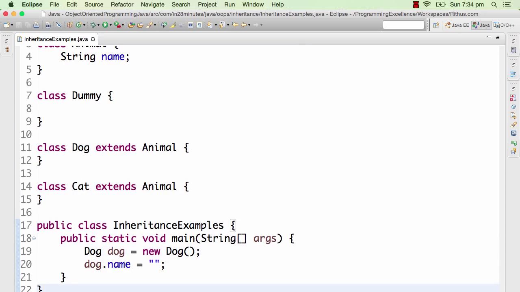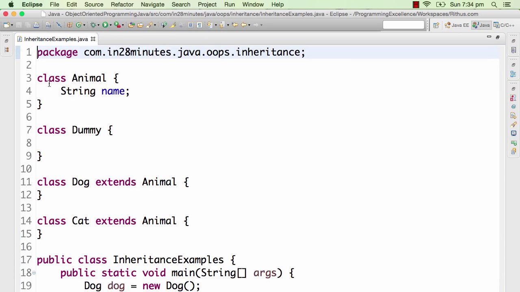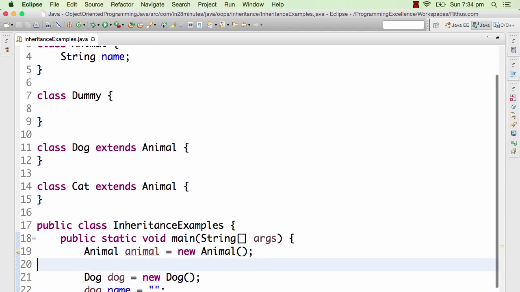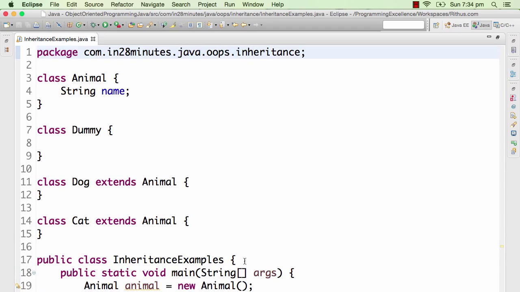We started off with inheritance. This is what inheritance is all about. What is allowed here is I can say animal is equal to new animal. That's allowed, I can create an animal. But if I don't want that to be allowed, I want to make sure that I know what type of animal it is before I allow that to be created.